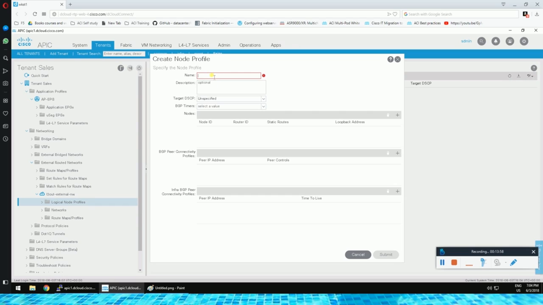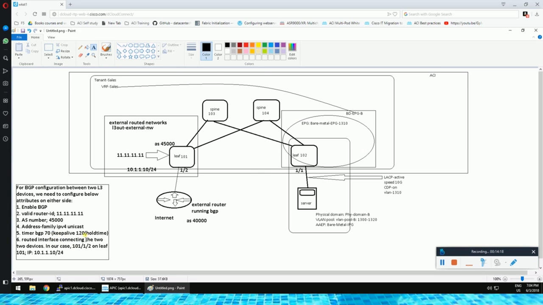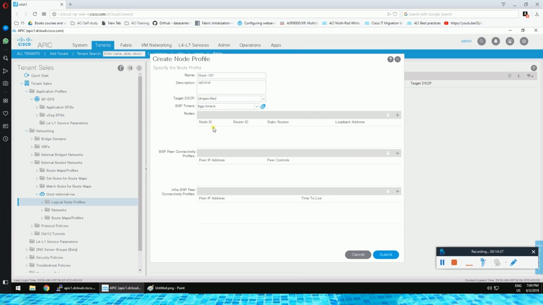Create a node profile. So that would be L3out, let's say 101. Let's name it like that. The BGP timers, we can configure here, what we decided. We decided a keep alive time of 70 and hold time of 120. Keep alive would be 70, hold time would be 120. Keeping everything else default, we'll submit, and the BGP timers are configured.